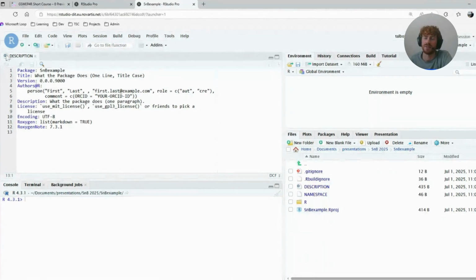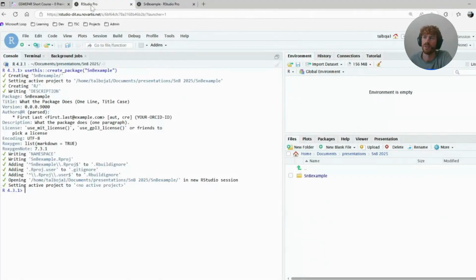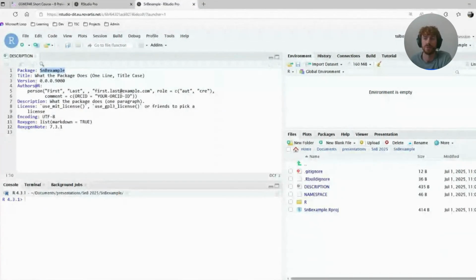So you can see that we have the DESCRIPTION file open here on the left. The package name it took from my usethis command. If we remember, I just passed SnB example as the name of the package I wanted to create, and then it's left everything else for me to fill in. So I can give it a title. I can just simply type into this, fill it out, and save it.